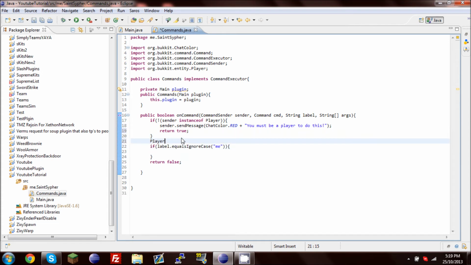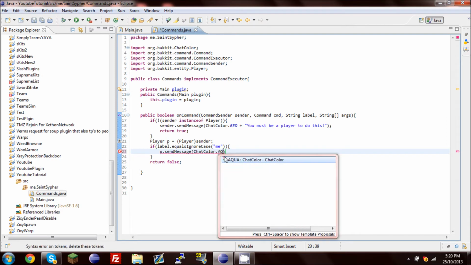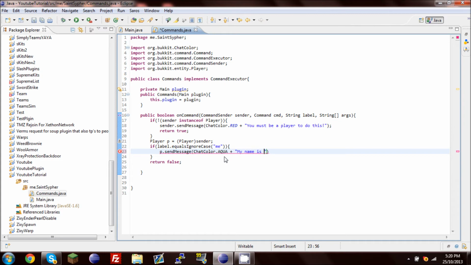So now we're going to define the sender as a player. So player P, you can call it whatever you want. I'm choosing P because it's easier. Equals brackets player sender. Alright, so if label.equals ignore case me. Now we grab this variable which we define as P and say p.send message. Now you can make it whatever you want. You can do no color or you can do chat color dot aqua. My name is Saint Cypher and this is a Bukkit tutorial.